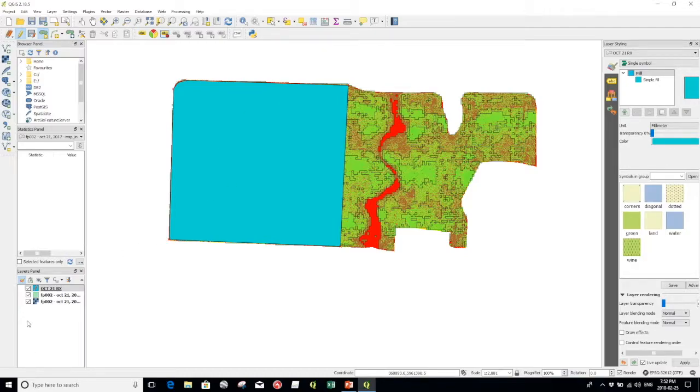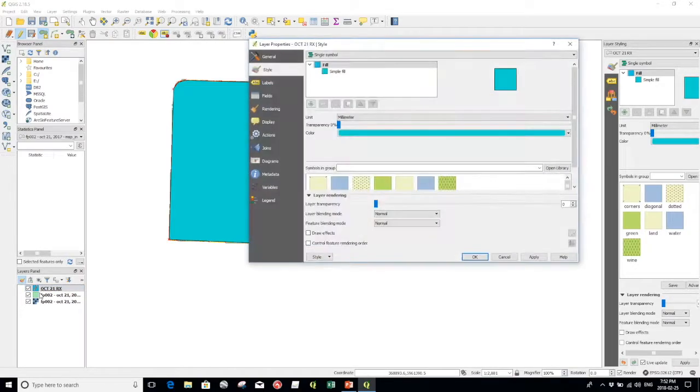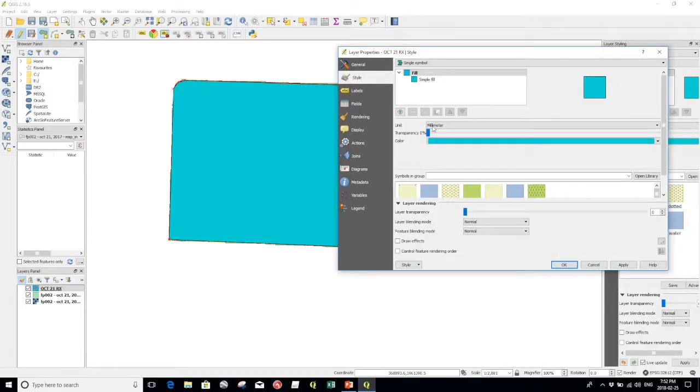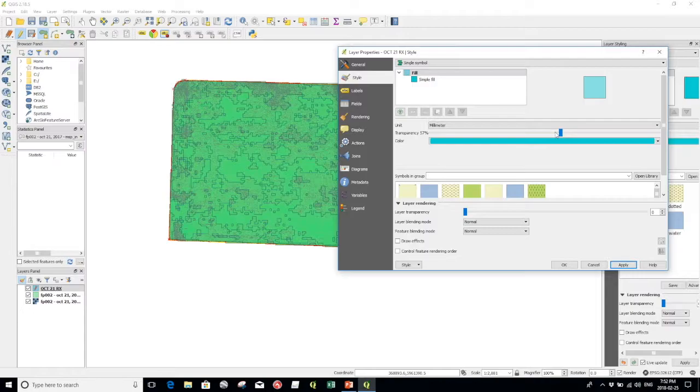So we can't see through this. It's pretty dark. It's going to be pretty hard to see what areas we want to select behind that. So we're going to again go and change our transparency. Click apply, and we'll maybe go a little more than that just so we can get a pretty good idea.